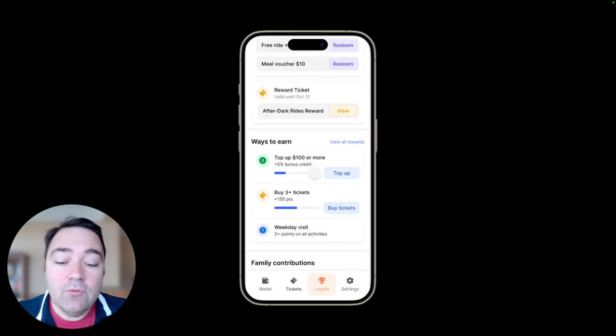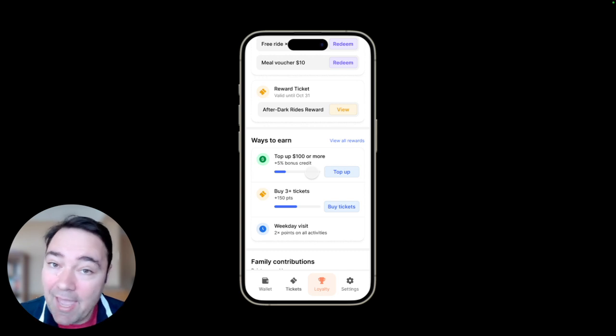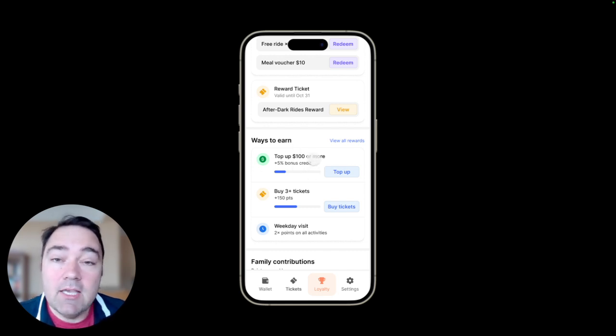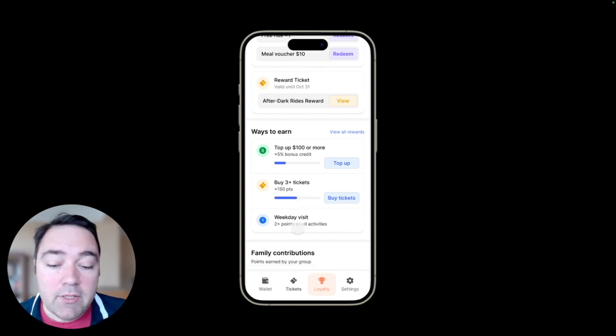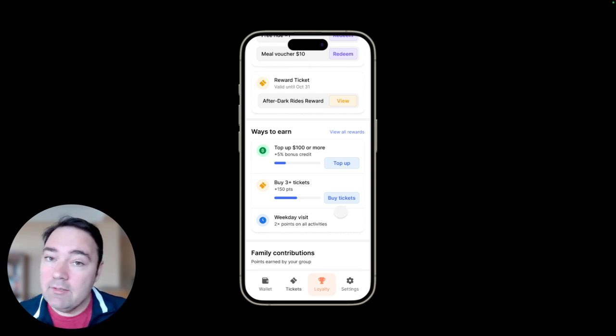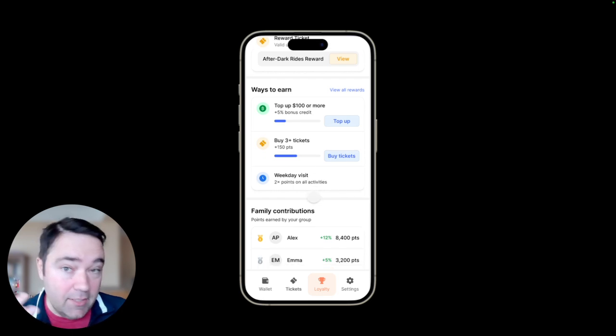And we also have a system of incentivizing all sorts of actions that we want our guests to take to get more rewards. So in this case, if they top up $100 or more, they will get a 5% bonus credit in their spending balance in the venue. Or if they buy 3 tickets or more, they get 150 extra points. That also allows them to get additional rewards. Or they can just visit our park during the weekdays, which basically doubles their points at all activities. So quite fun. But there's more.